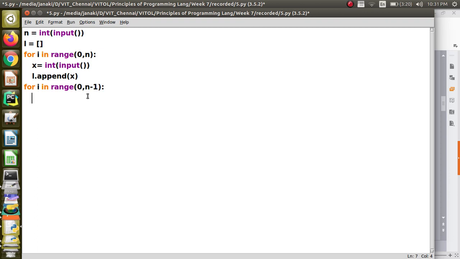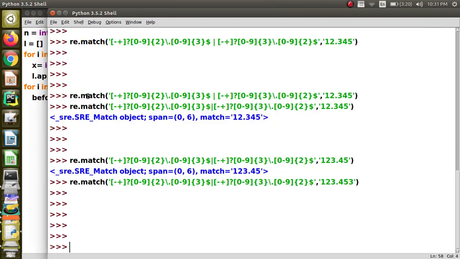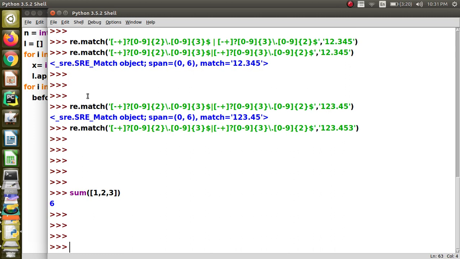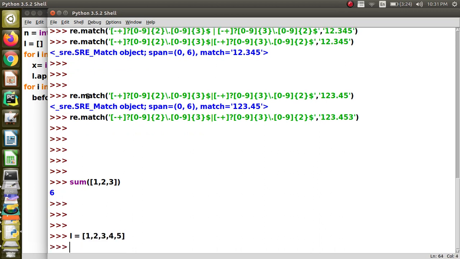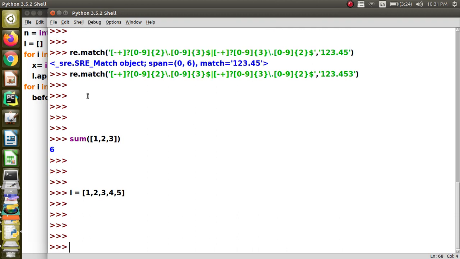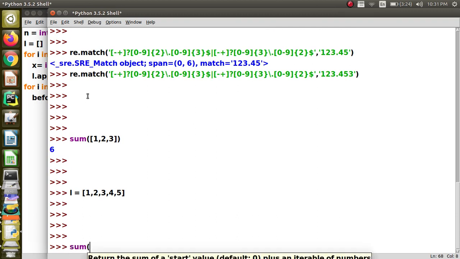Okay. Now what we are going to do is calculate before. How will you calculate before? There is a built-in function sum. If you pass a list to sum, let us see it on the terminal. If I pass a list to sum, it will return the sum of the elements in it. I can also pass a partial list into that. So you can see L is equal to 1, 2, 3, 4, 5. Now I can say sum of L of 0 colon 2 or 3.